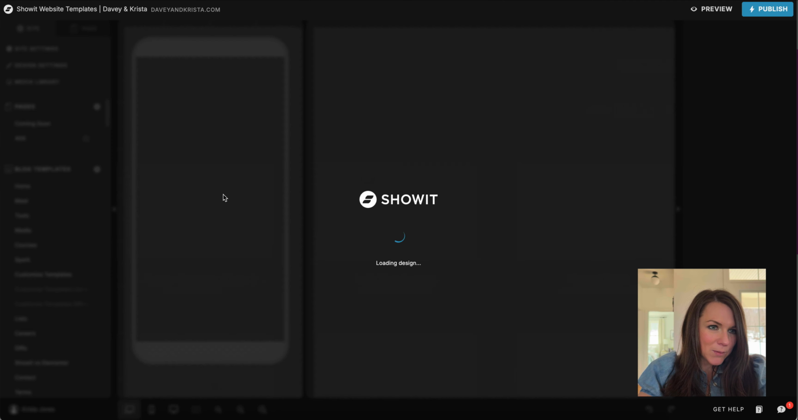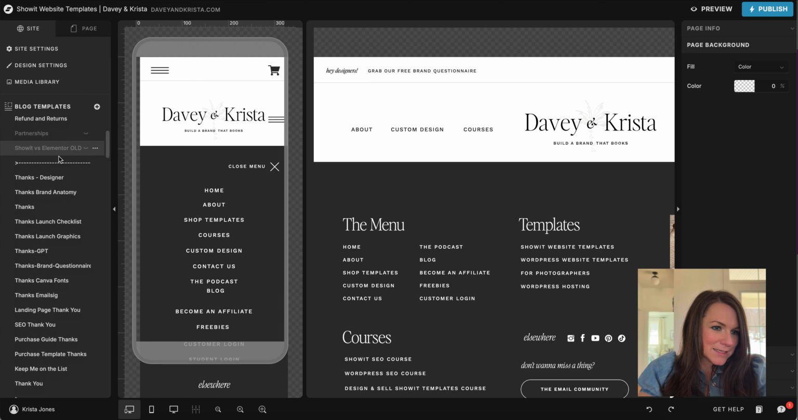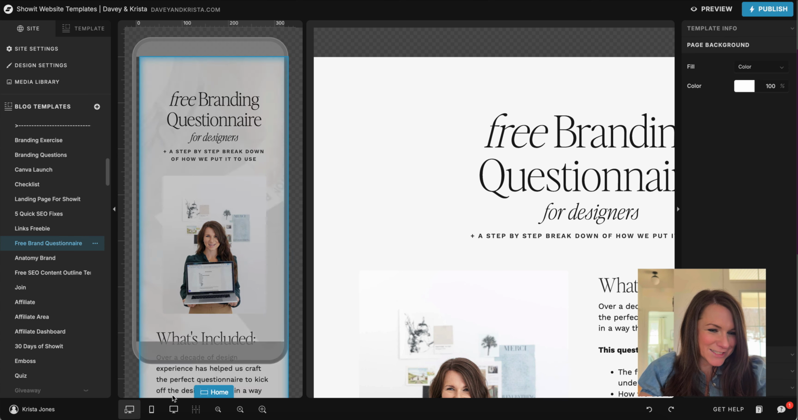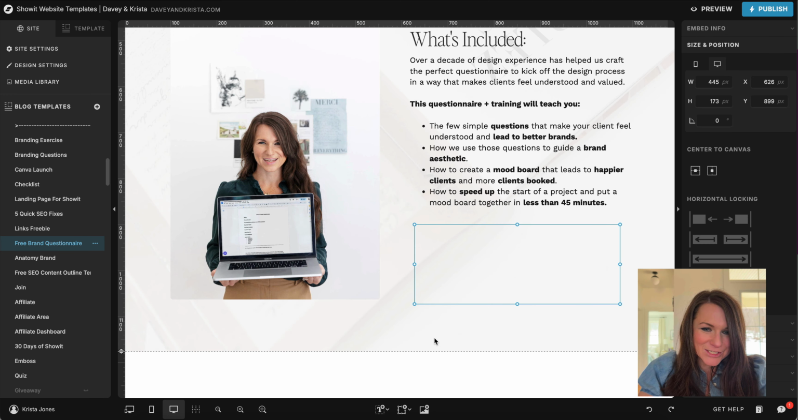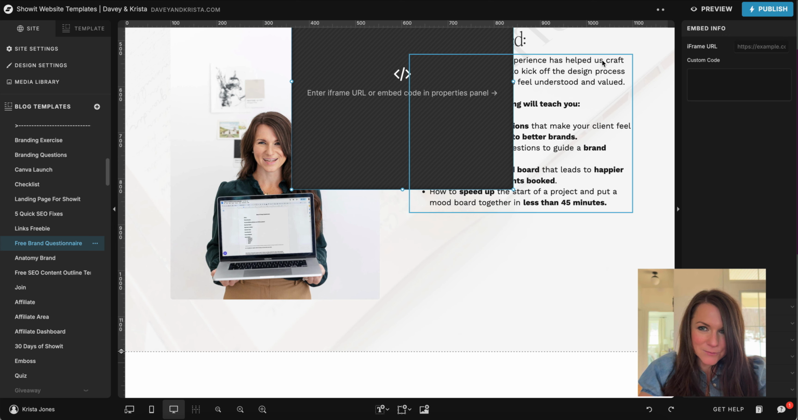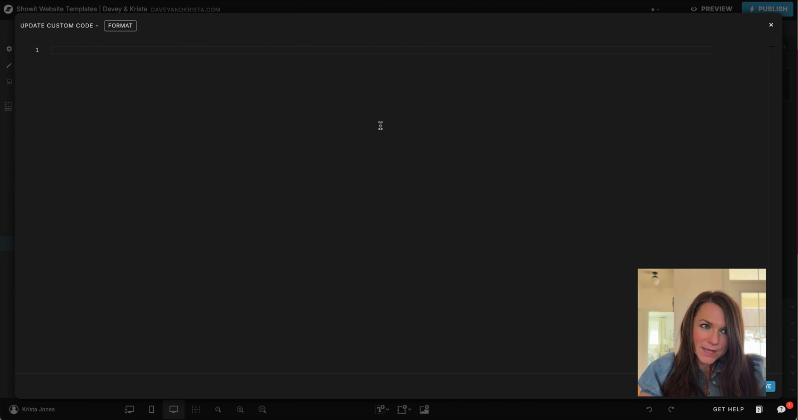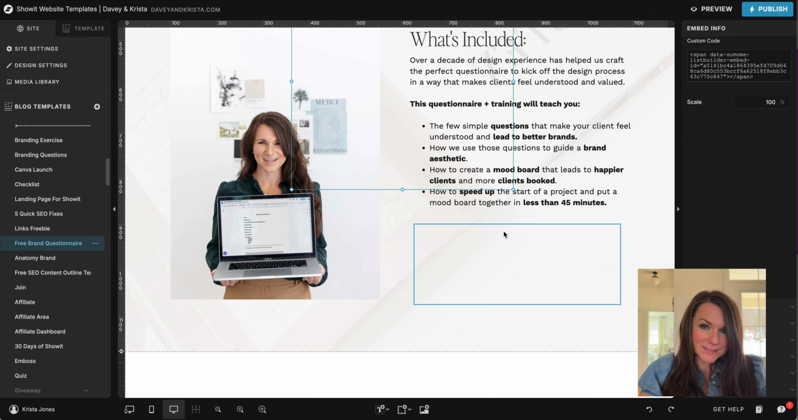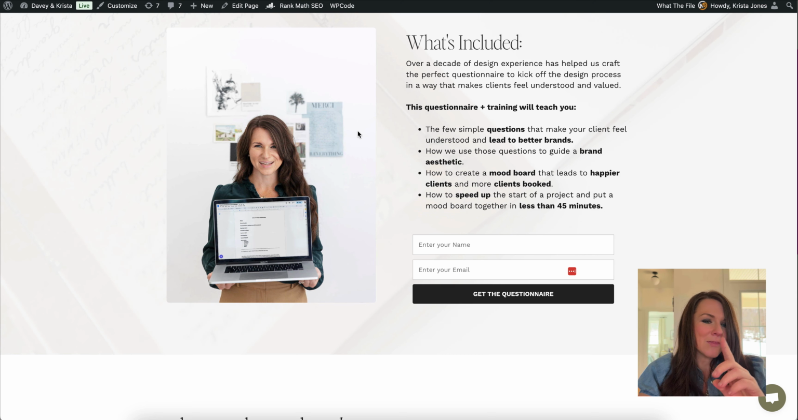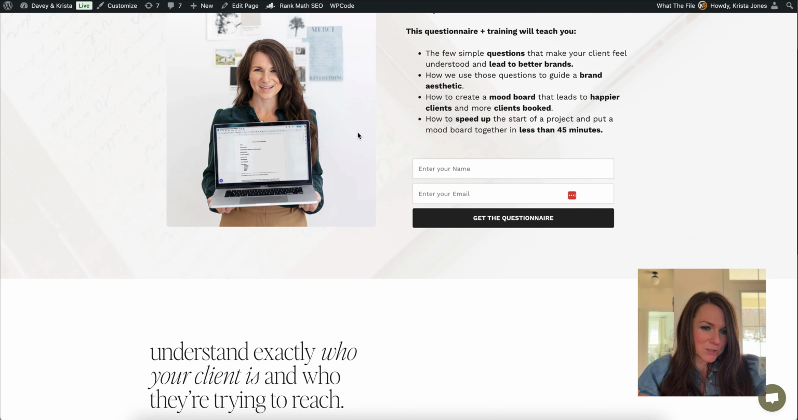So app.showit.com, and I can go to my website, and if I have this on my branding questionnaire page, which is this one, I already have one on here, but I can add an embed code box and then paste this code in and hit save. And so then if I publish it, I should see this form here. And then those social proof pop-ups are also going to start coming up as downloads happen.